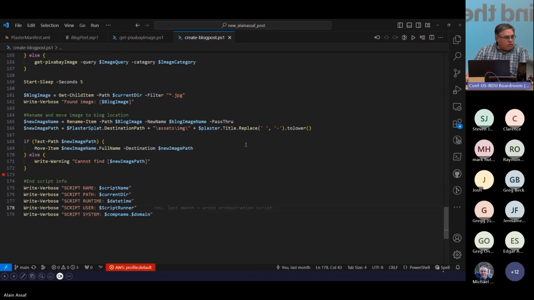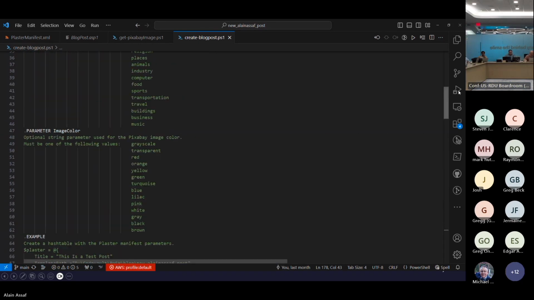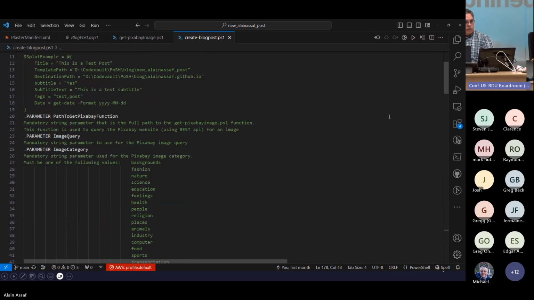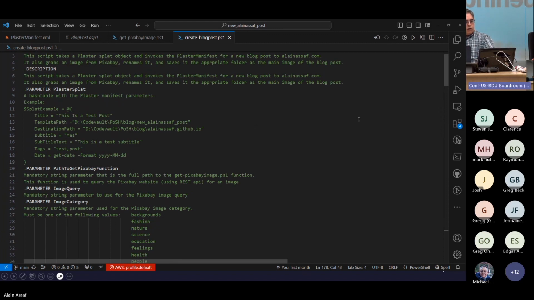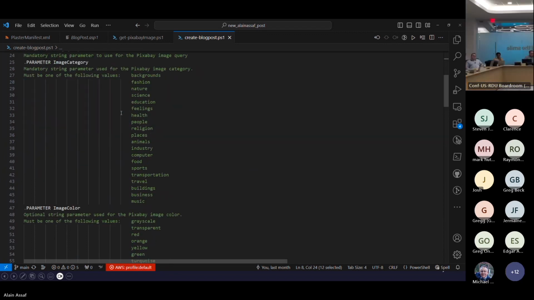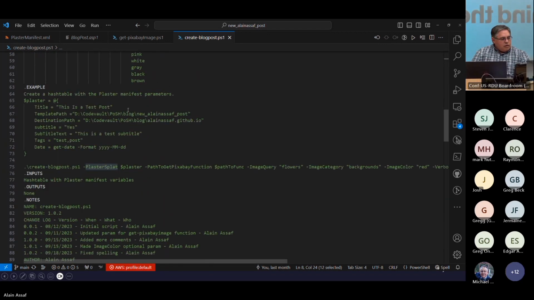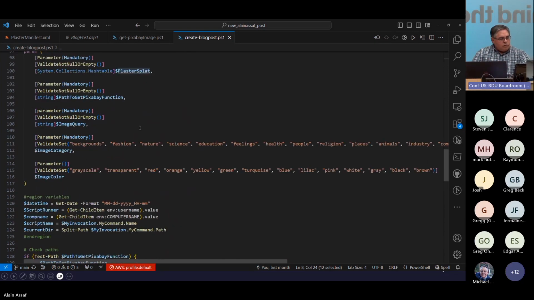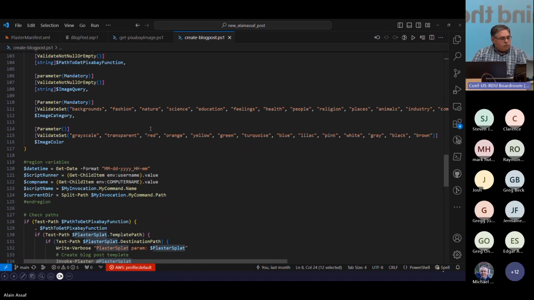So here's the Create-BlogPost. Again, obviously I'm calling some of the same parameters that I call to get the image. And I'm also getting the Plaster information as basically a splatted variable. I don't know if that's the right term, but whatever. So same stuff. It goes down here, and almost the same parameters that we had. I just have to add a path to the Pixabay function and the Plaster variable, plus the other three things that we saw in the image query.